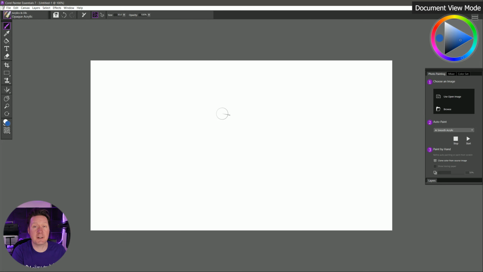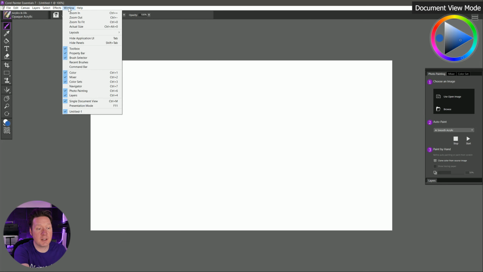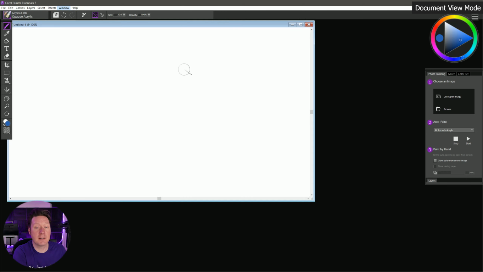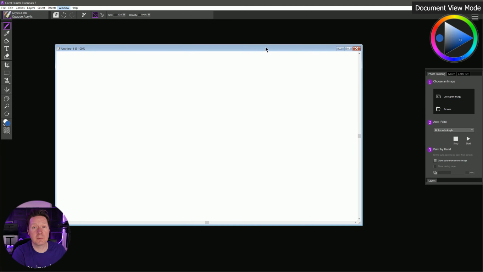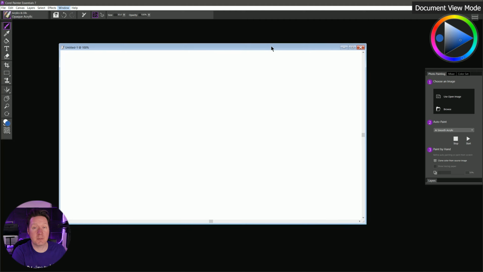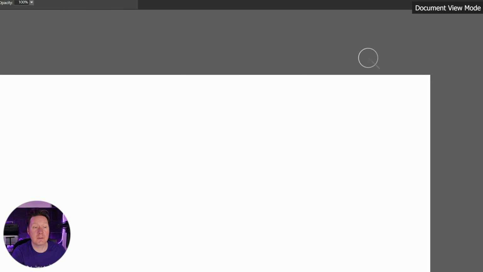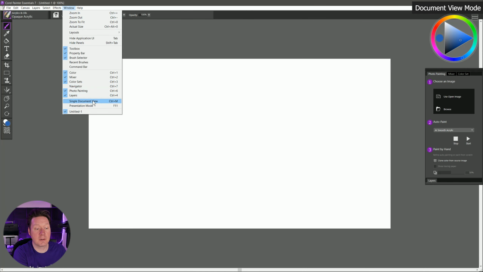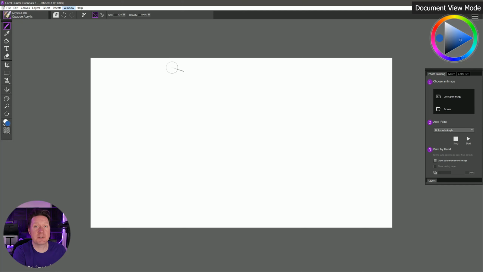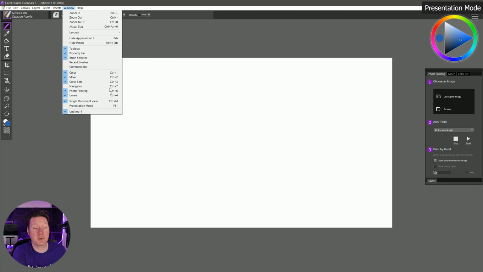Next I want to move on to discuss document view modes. If we go to the window menu, right now we're using single document view, but if you wanted to have multiple canvases up in separate windows, you could uncheck that, and then you can put Corel Painter into a window. And then if you wanted to, you could have several different canvases open at once. If you want to put it back into single document view, just maximize the window, or you could go to the window menu and you could choose single document view. I don't usually have multiple canvases up at once, but I do work between multiple canvases, so single document view works fine for me.